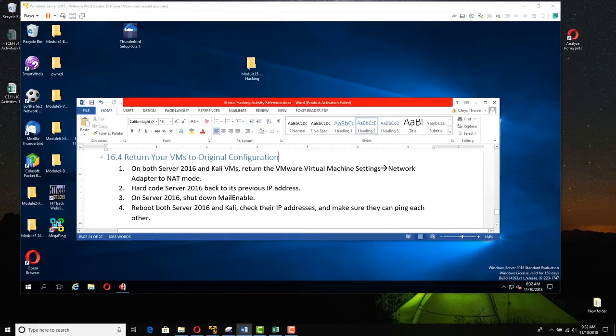In order to do all the hacking that we did in mobile platforms, we had to change our VM settings, and we need to set them back so that we can continue with other activities. In this activity, we're just going to return the VMs to their original configuration. First of all, change the network adapter settings for the Kali and Server 2016 VMs. Change them back to NAT mode.